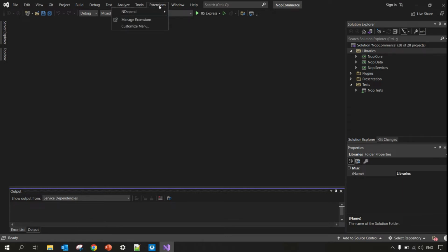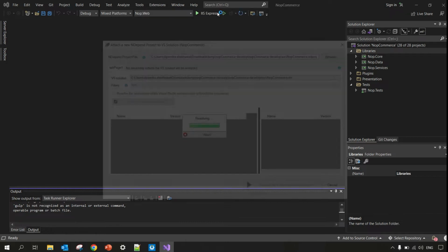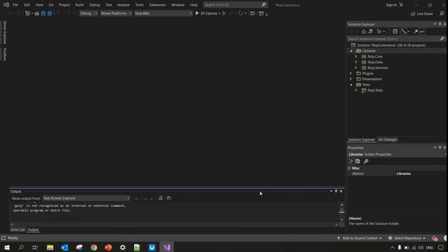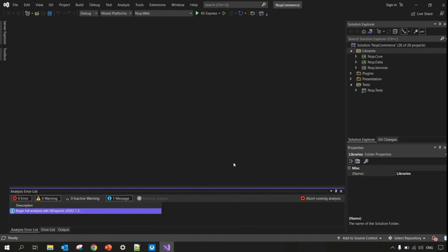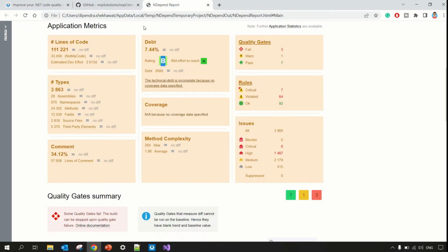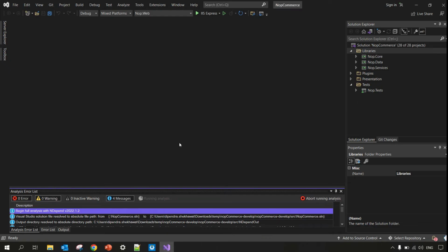Here in the extensions tab, you will find this NDepend that has got installed. Now we need to attach a new NDepend project to the current solution and start analyzing. So this is how it got attached, and we can analyze the assemblies from here, and it will automatically create a build report like the one I was showing you earlier. Okay, let's go back to Visual Studio.